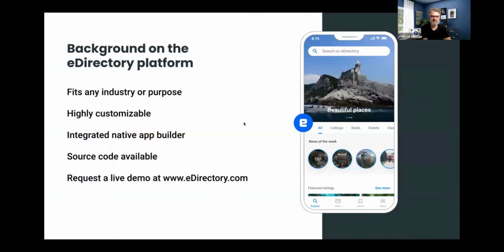And for anybody that's new here, just a quick little background on the eDirectory platform. It is the platform that we sell. It is a platform for building online directory style websites and mobile apps, online guides, essentially. It's used for all sorts of different industries and purposes, from local search, vendor directories, lead generation directories, anything really you can possibly imagine. You can configure the listing templates and everything. Listings are claimable, lots of great features there. It is highly customizable without doing any code.